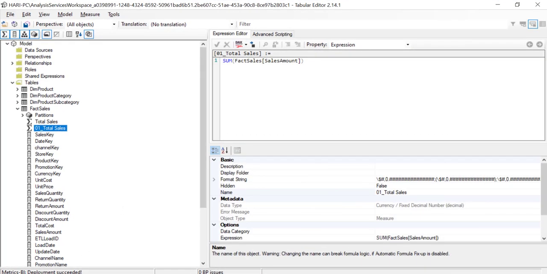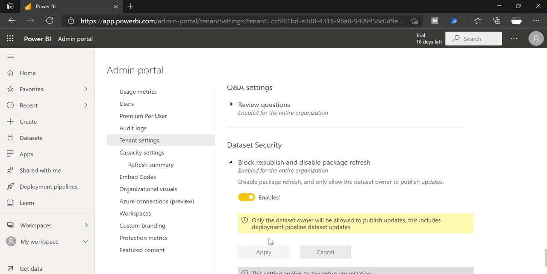Here you can see the deployment succeeded, which means user 1 can deploy the changes he has made in Power BI Desktop to the dataset through Tabular Editor or any other external tools. So when we use external tools, this dataset security is not applied. This dataset security is applied only when you try to republish the dataset from Power BI Desktop and deployment pipelines.